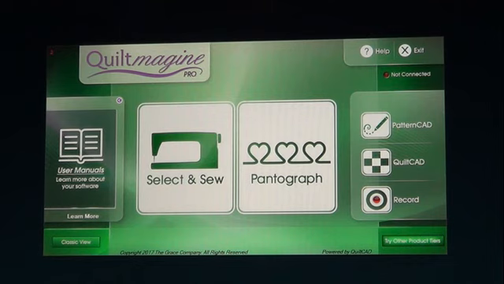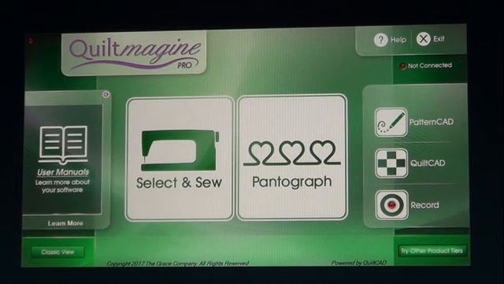Did you know that Quiltmagine has a brand new look, large, easy to navigate buttons, and many helps easily accessible from the home screen? Let me take you on a tour of the updated Quiltmagine. If you recently updated Quiltmagine, this is what your screen looks like. It is now Quiltmagine Pro.